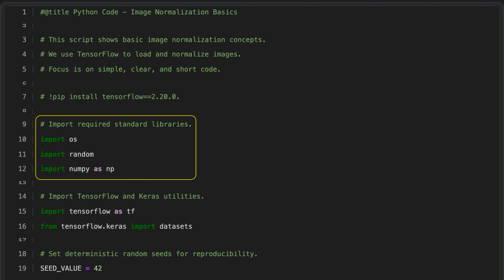We begin the script by importing a few essential libraries. We use the operating system library to work with things like file paths, the random library to generate random numbers and control reproducibility, and the numerical computing library NumPy for efficient array operations and random number handling. These imports provide the basic tools the rest of the script will rely on.